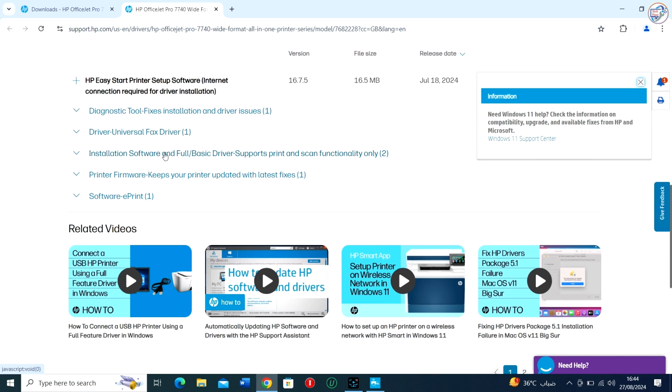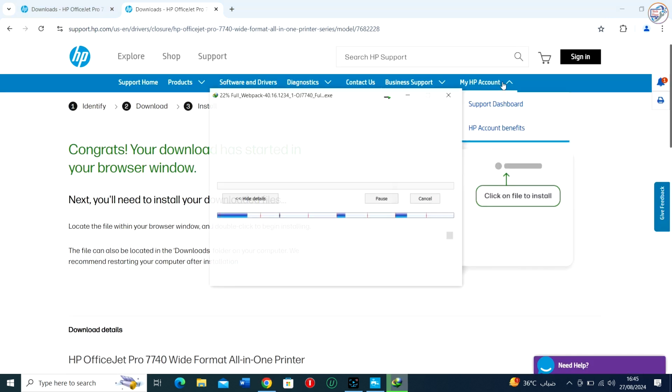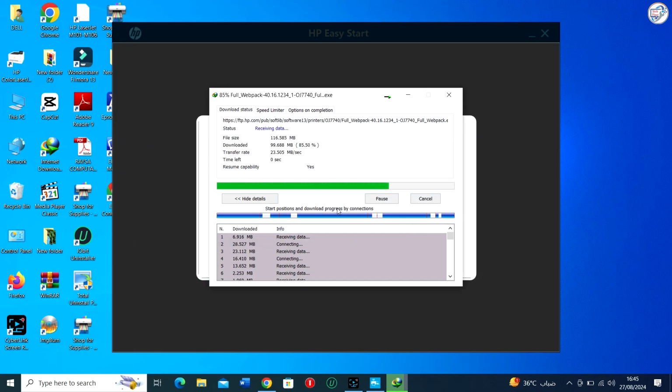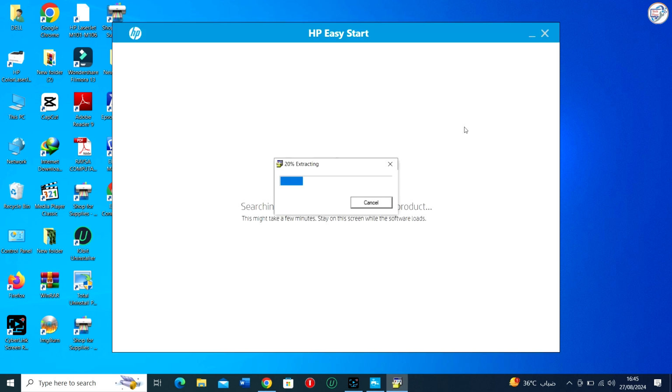Scroll down and find the Driver section. Click on the Select button next to the driver you want to download. Click on the Download button. The driver will start downloading.